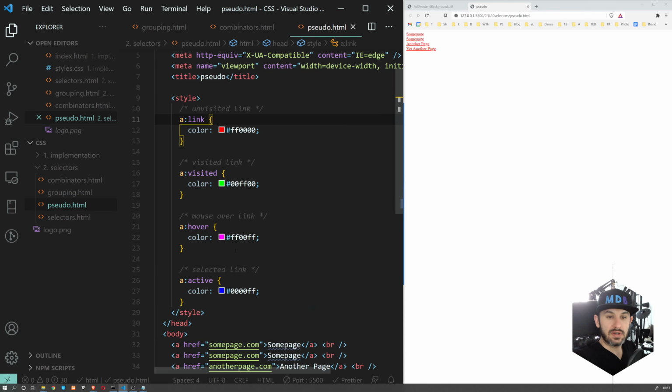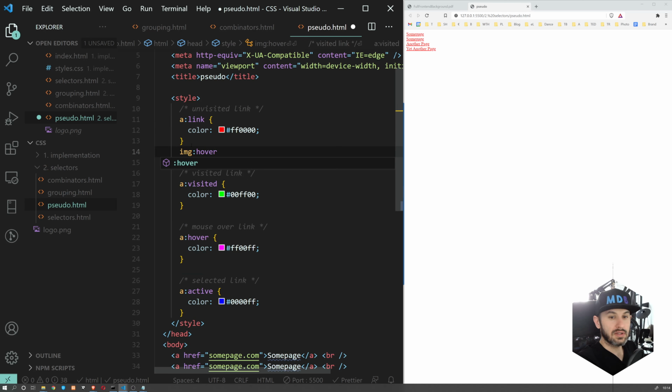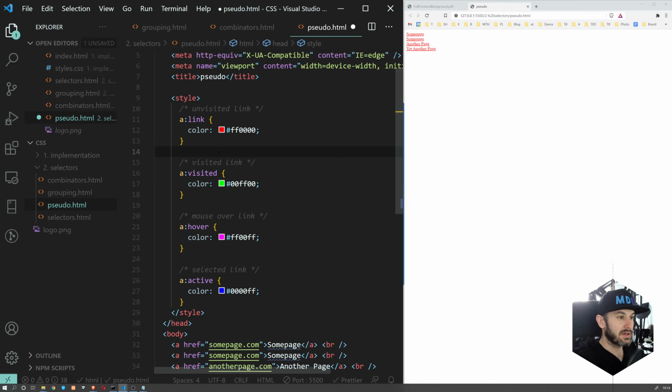So we can style them differently. As you can see, this selector looks as follows. So we have a, but we could have, for example, img and then hover, right? Then we can style any image, and we can define what kind of styles we want to apply when we hover over this image. So basically use a colon, and then you define this special state.